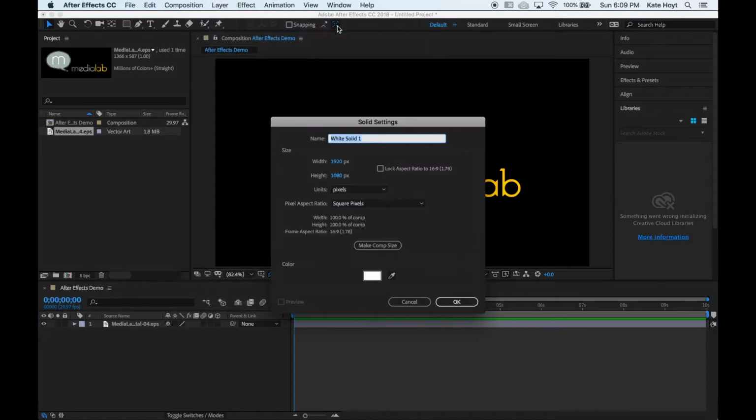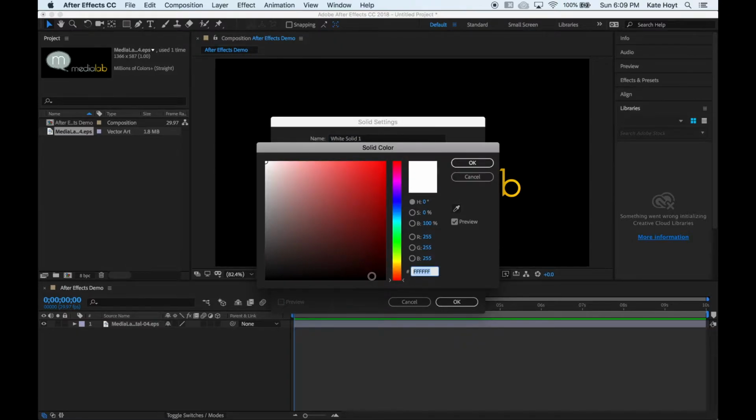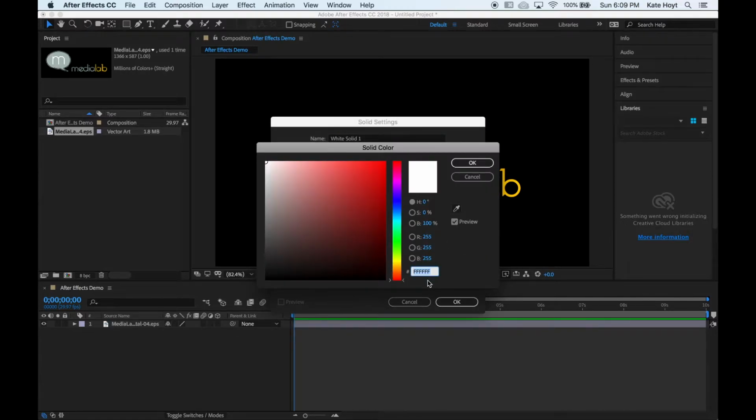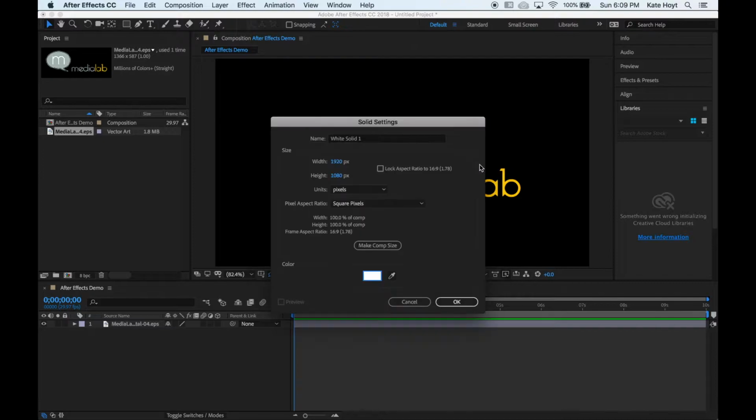So let's select the solid layer. And if it isn't already selected, click on the color and type in 6 Fs to create a white solid color. You can name it something if you want. Let's name it background. And you can click make composition size if you notice that the size of it is not the same as your composition. And we're going to click OK.